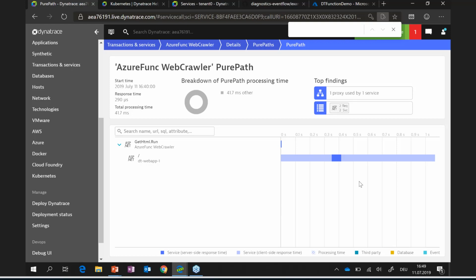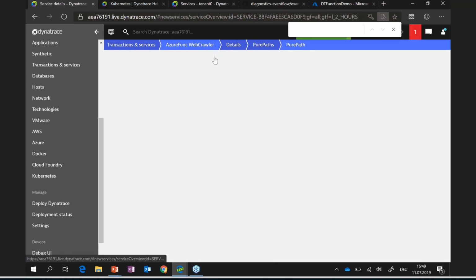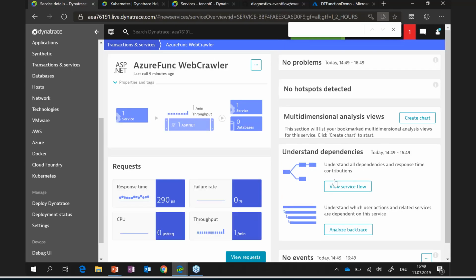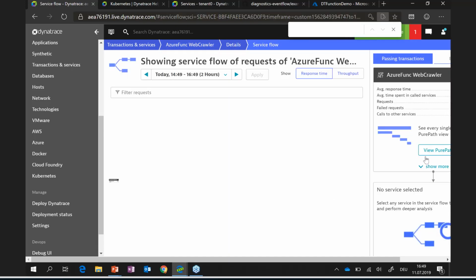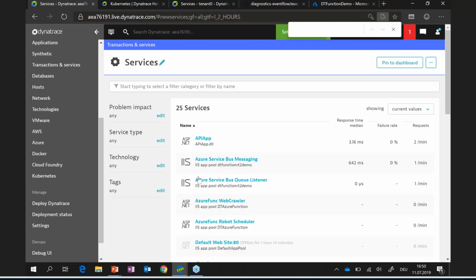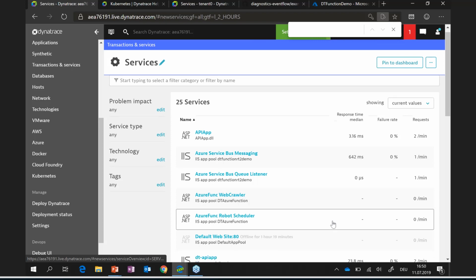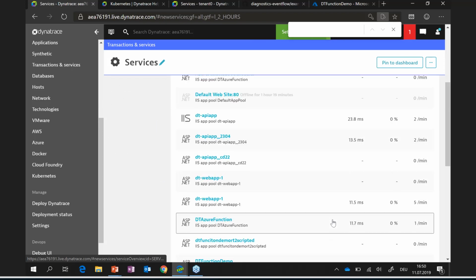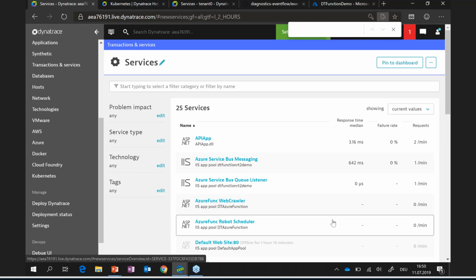Let's get back to HTML. I'm trying to get back to my service flow. We see here that these kinds of things have been called asynchronously. It was not my preferred one, but I think it's obvious. You might jump into another one. Yeah, anything else you might be interested in?